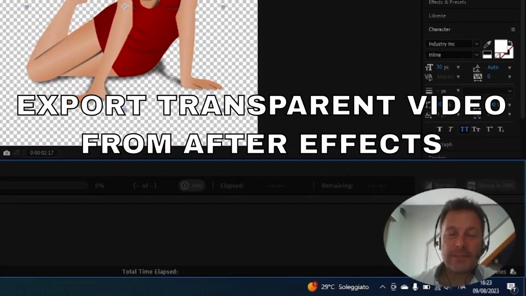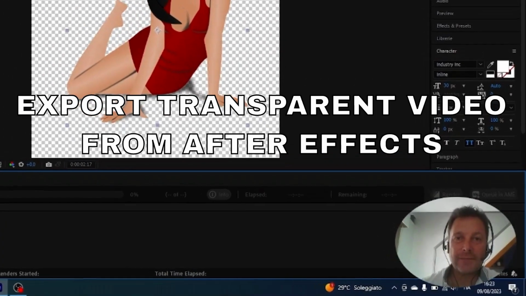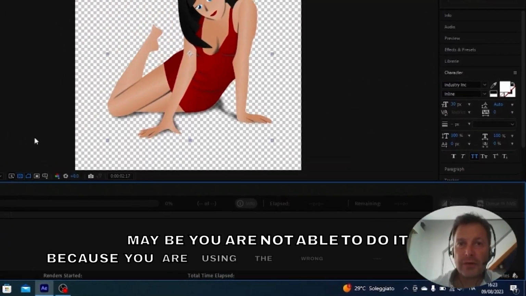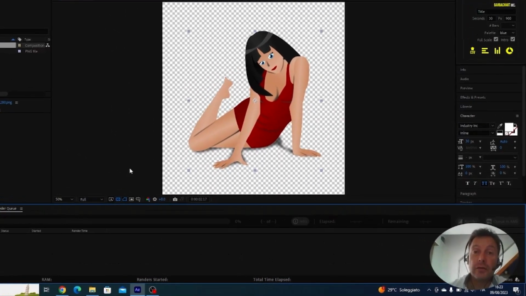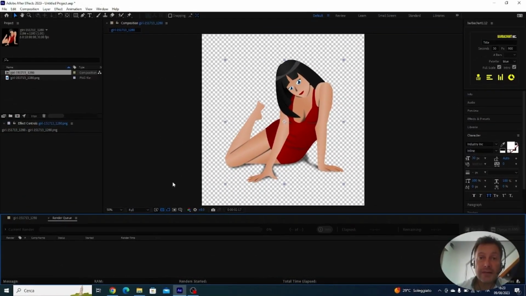So you want to export a transparent video from After Effects, but maybe you are not able to do that because you are using the MP4 format. Well, today you are going to discover that MP4 does not support the alpha channel, which is the one you need to export transparent background, transparent videos. So what do you have to do to export a transparent background in After Effects?